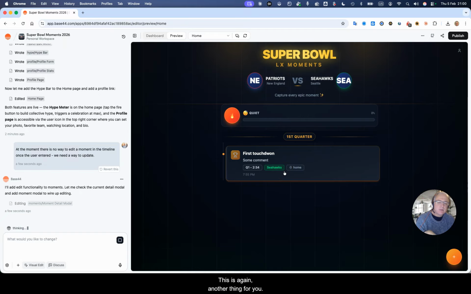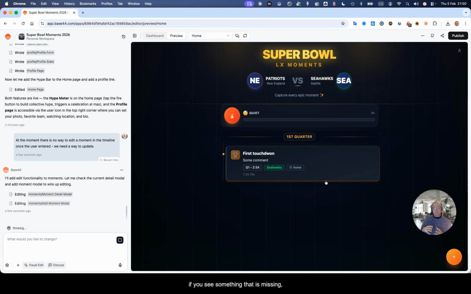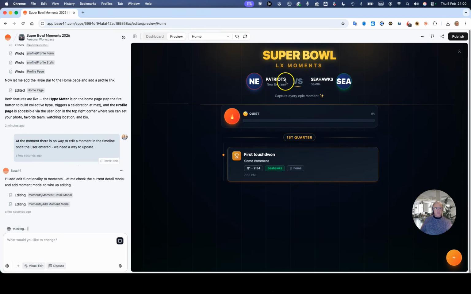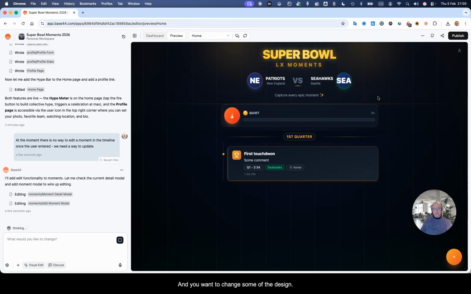This is again another thing for you. If you see something that is not working, if you see something that is missing, a lot of the things that you'll discover are through building the application. You'll see how it works. You'll see if it works in mobile. You'll see if it works in desktop. And you want to change some of the design. That's the fun thing about Base44. It's so easy to change, so easy to play around with some ideas.